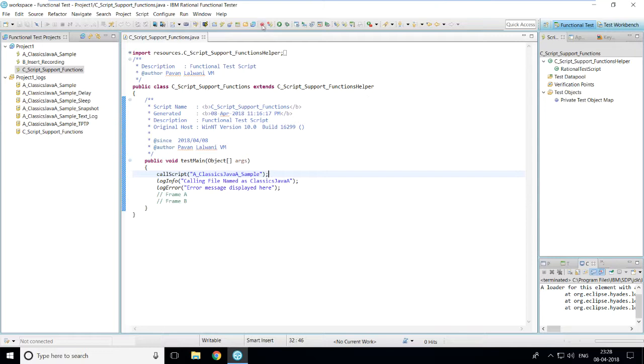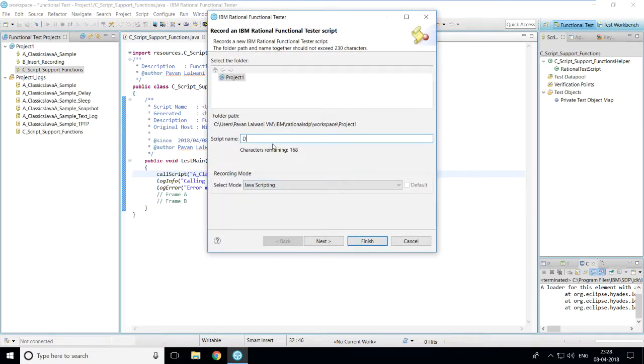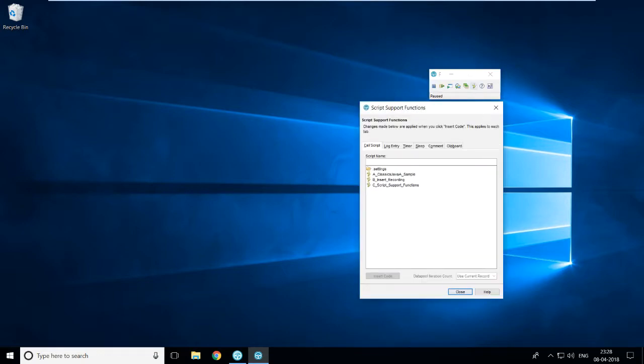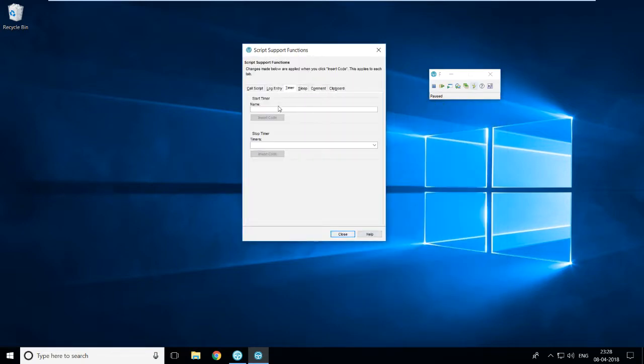Let us proceed now. I'll click on this record button and create a new script named d_timer_sleep. Click on finish. Now a normal recording, I'll do it, but before starting the normal recording, I'll click on script support functions and use the third option, which says timer. Timer is basically used to measure the time required between multiple steps. Why is it required? We are doing functional testing, but inside functional testing, a part of non-functional testing is also given. Non-functional testing is just measuring time. So we are also measuring time here, but for a single load, not for multiple load.